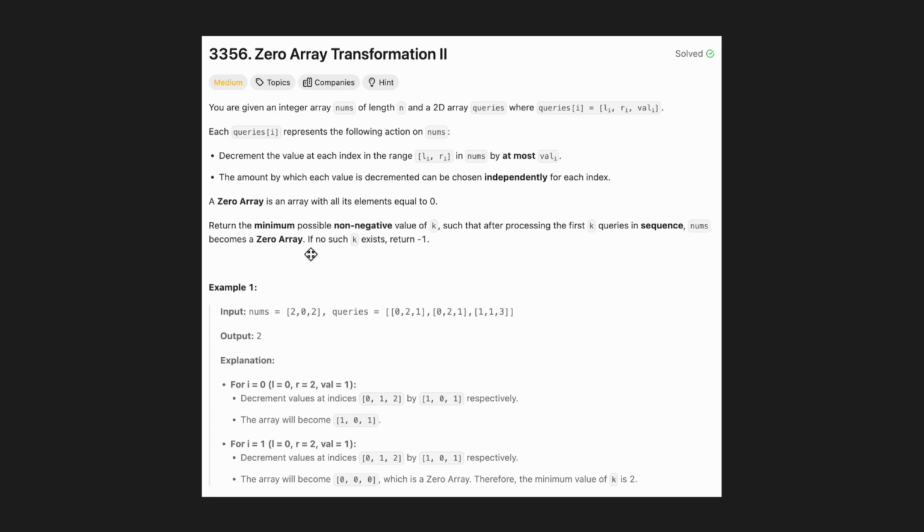And we want to return the minimum possible non-negative value of k, such that after processing the first k queries in sequence, nums can become a zero array. And if after all the queries are run there is still not a zero array, then we just return -1. So if we look at this example, in the first query, we can subtract 1 from indices 1 and 2.